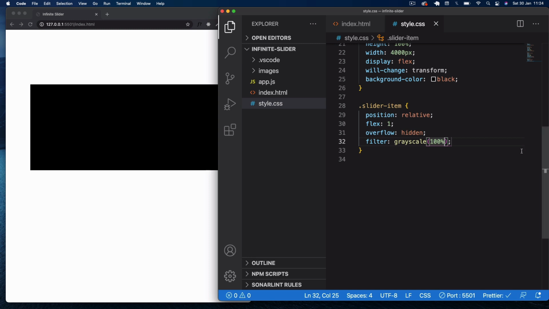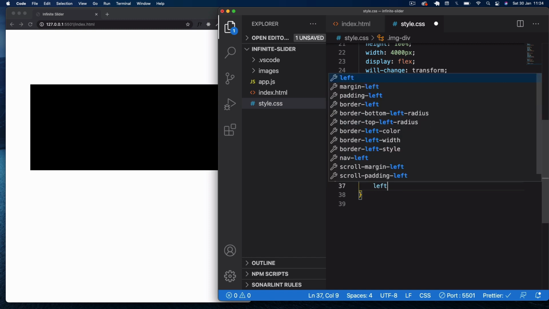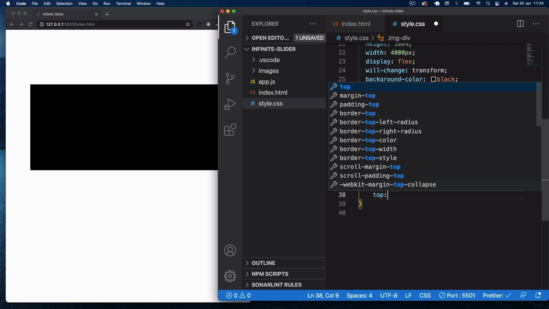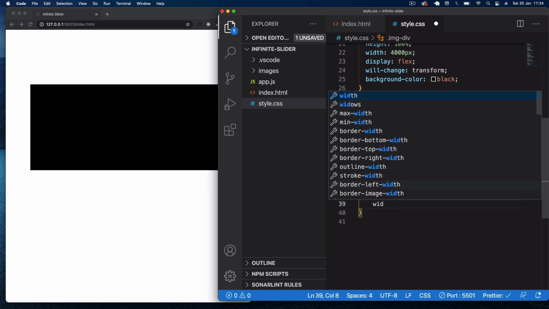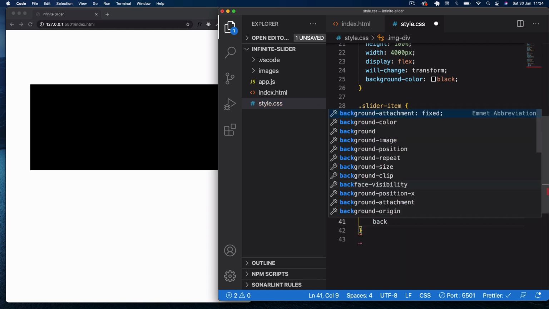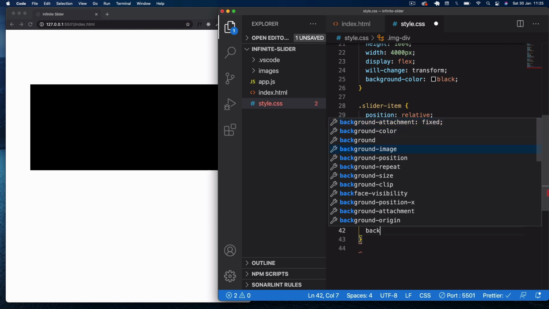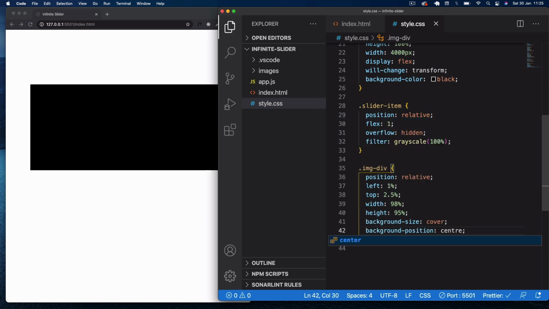Okay. And then what else I want to say here is we want to select our image div. Say .image-div. And this is going to contain our images that we stored in this images folder here. Okay. So I'm going to say position relative. And then I'm going to say left, we'll do 1%. And then top 2.5%. And then we'll do a width of 98%, and then a height of 95%, like so. And then we'll say background-size of cover, and this will basically cover the div with our image to the correct dimensions. And then we'll just say background-position of center, and that will center the images to the div. Spelt wrong. There you go. And that's pretty much it.